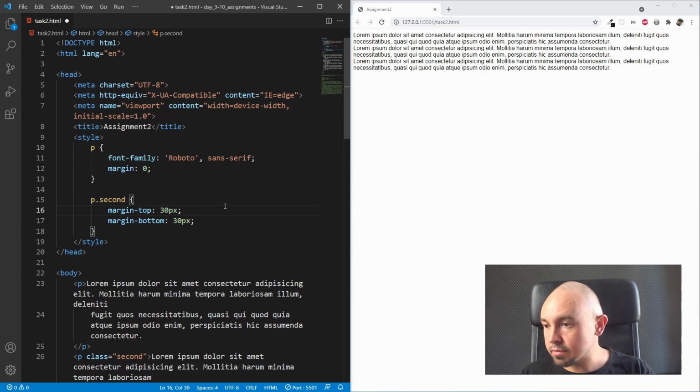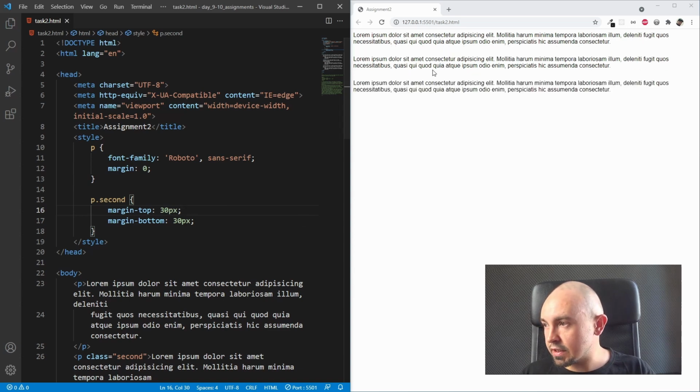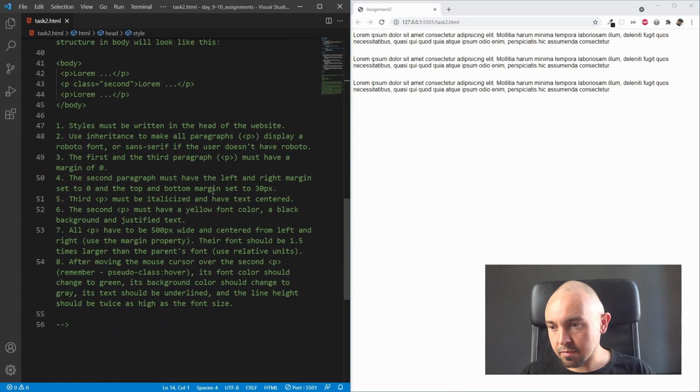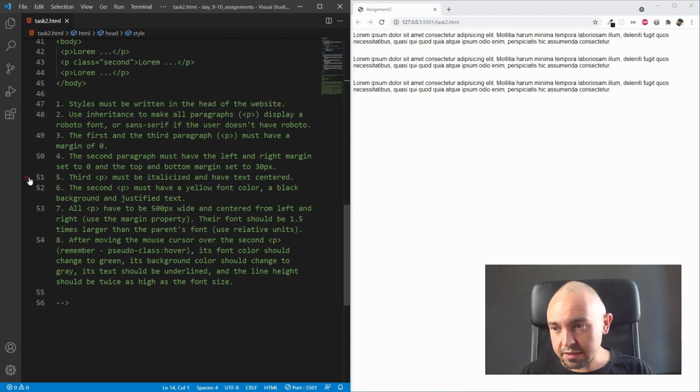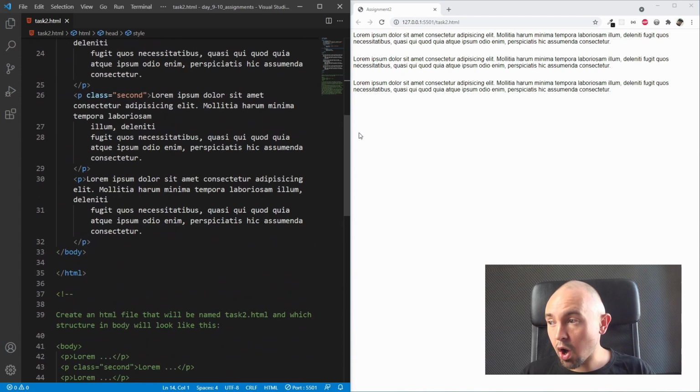Let's save our file, and we can see the difference already on our screen. The second paragraph is separated from the top and the bottom one with the margin of 30 pixels. Let's go down. Now the fifth task: the third p must be italicized and have text centered. That can be a difficult part. How to refer only to the third p tag.